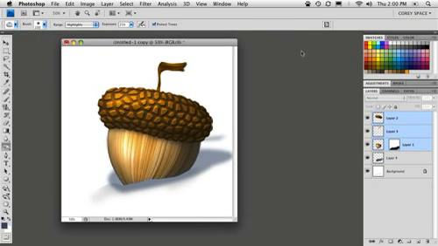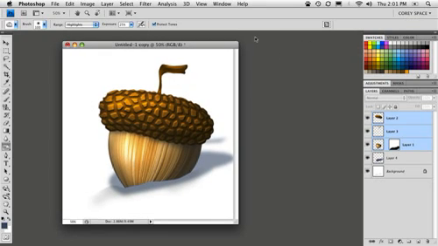So there it is. Cool techniques of creating textures and using lighting effects to create depth, all right there inside Photoshop. So there you have it.